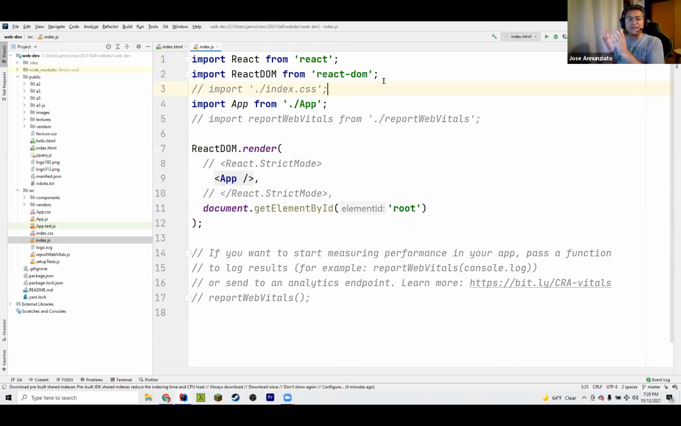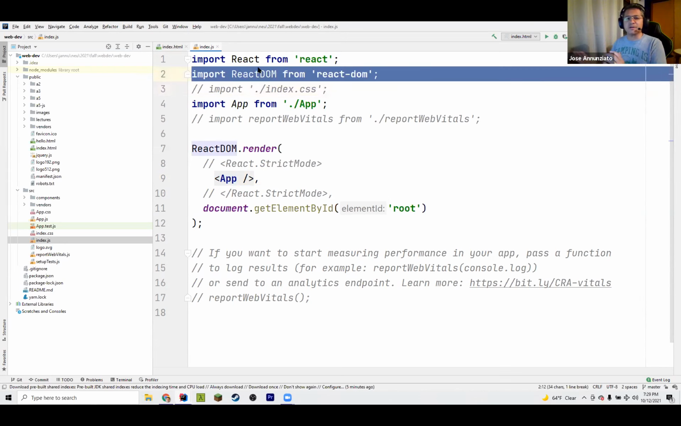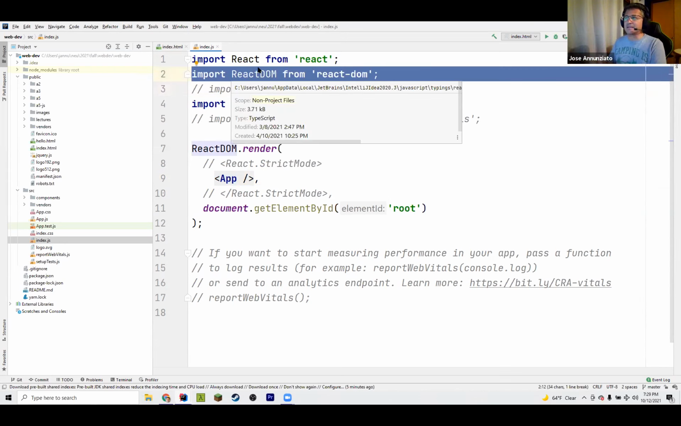Now in this entry point of the React application, we're also going to load another library, the React DOM library. This is the glue that makes the magic happen. It's going to take all the components that we're going to be building using React.js, and pump all that content into the empty div.